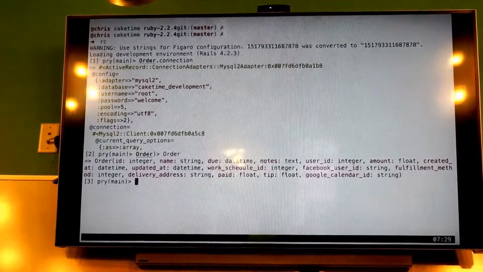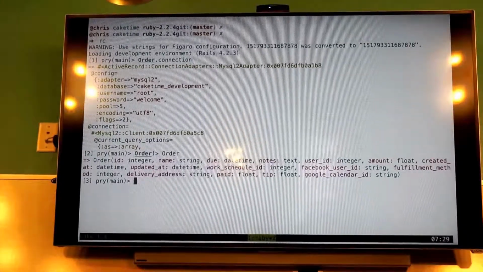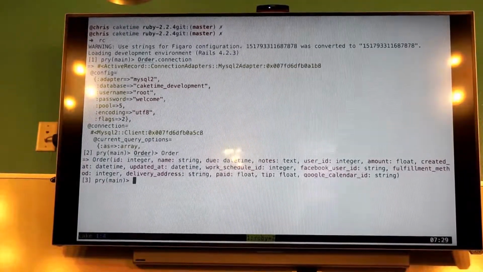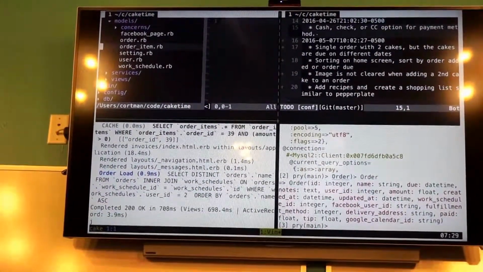So how are you connecting to your database? Like, what's the magic behind that? Okay. So that's a good question. In Rails, okay.